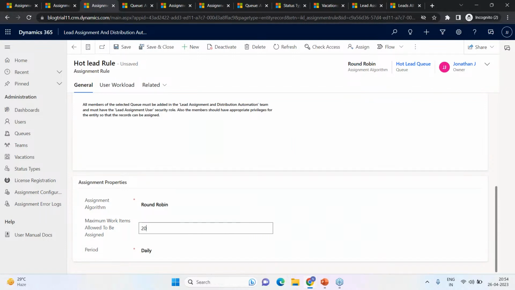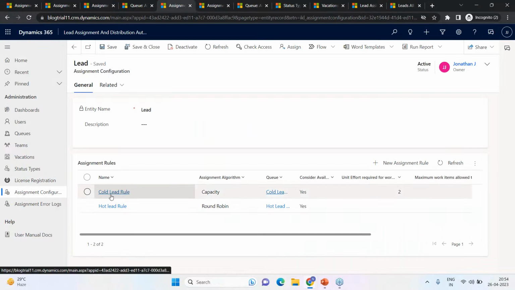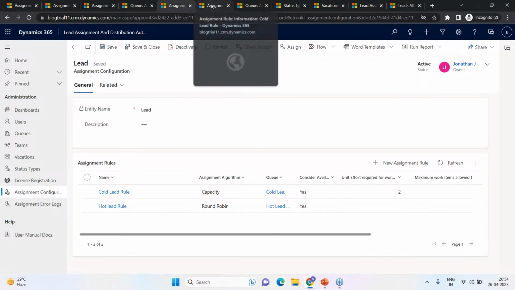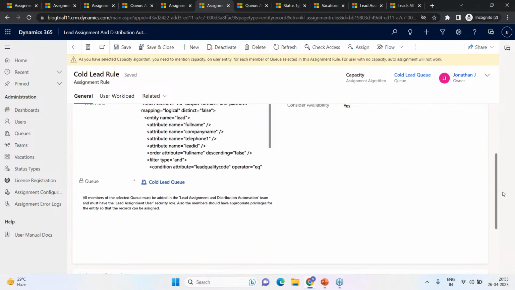Now, let's see what it takes to configure the capacity algorithm. So here's my same lead entity, and we have a new rule, the cold lead rule, which is using the capacity algorithm. Most of the information that you may see on the cold lead rule assignment is very similar to the hot lead. We have the same name, the assignment configuration, the optional description, the criteria mode, the fetch XML, execution order, and we do have consider availability. No, I haven't forgotten. I know I have to come back to consider availability in a few moments, please.